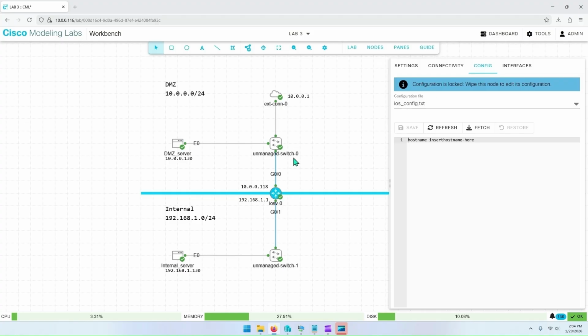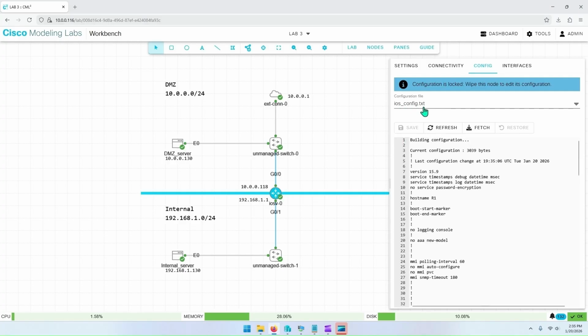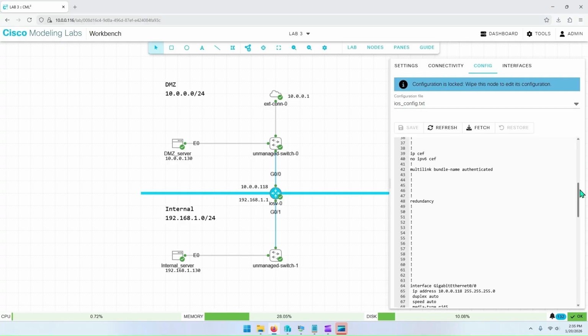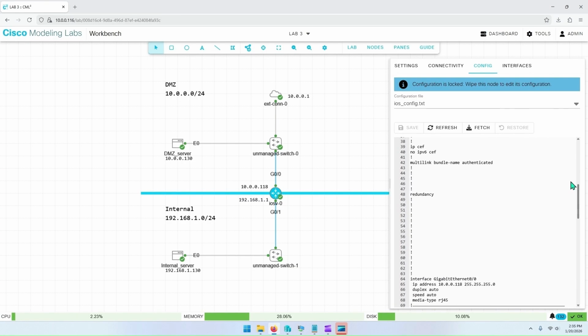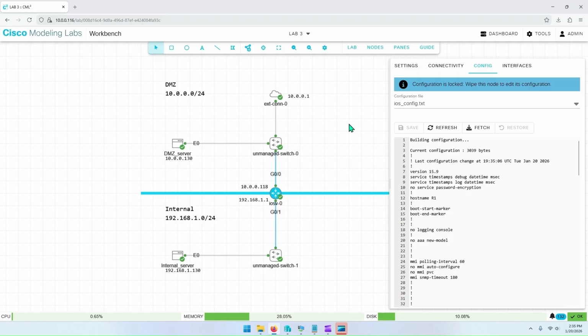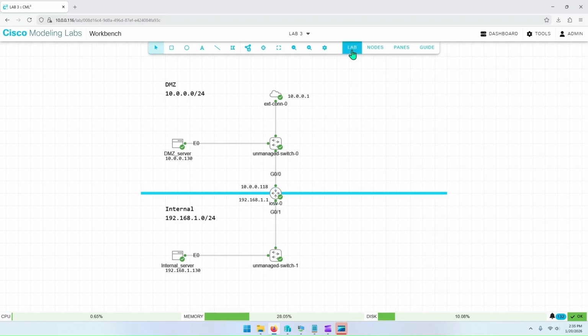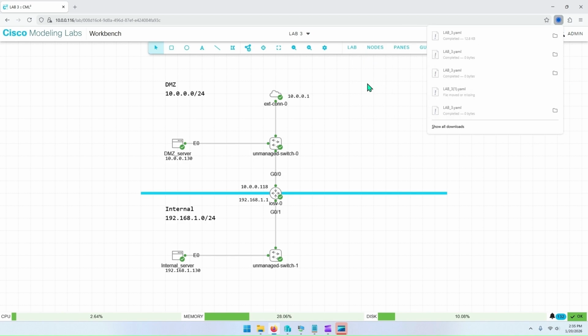However, if I try now to duplicate this lab, the router config will be lost. So to make sure we keep it, you left click it, open the config tab, and select fetch. This will copy the running config to this iOS config.txt file. And once that's done, now we can go into the lab menu at the top, select download lab. It downloads a YAML file.